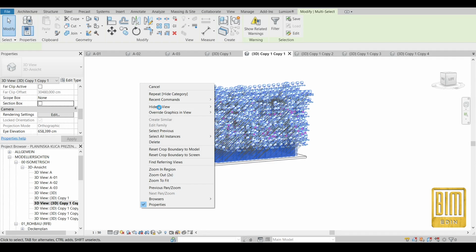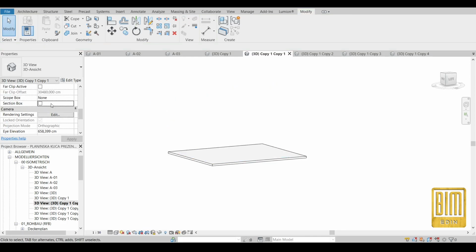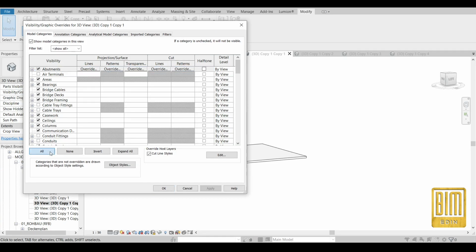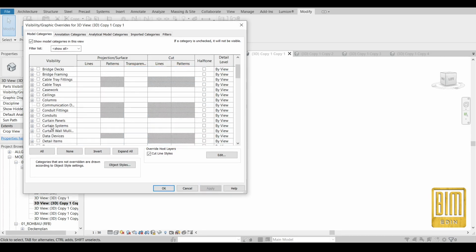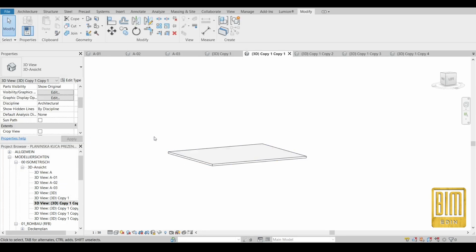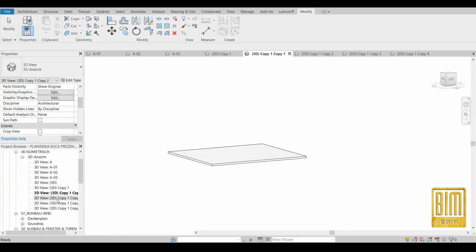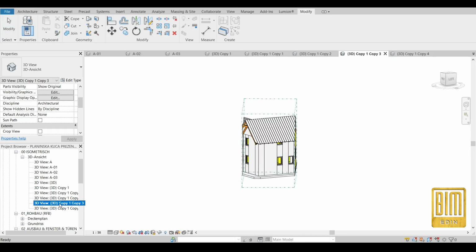Okay, on this view, now I will hide everything beside the floor element where our house is placed. To be sure that nothing will appear beside the floor elements, I will turn off everything beside floors. Okay. All right, this one is ready.